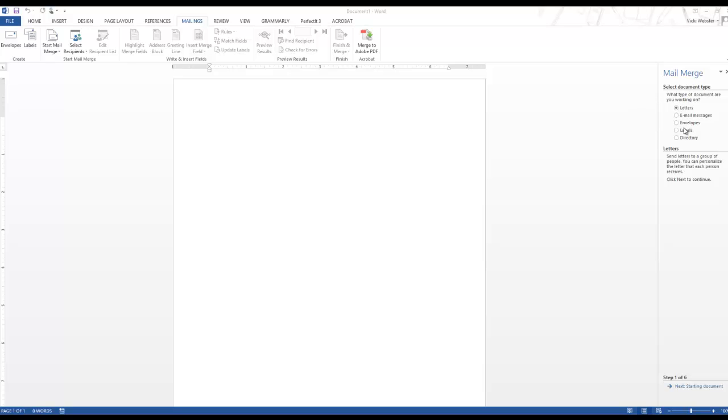Notice there are a number of different document types that we can use. We can start with letters or email messages, for instance, envelopes, labels. We're going to keep the default as letters. And down here I can see how I'm progressing through the steps. Right now I'm on step 1 of 6. And I'm going to go ahead and click Next, Starting document.